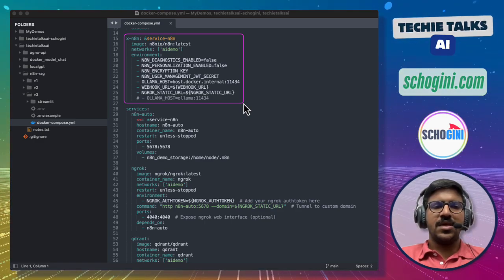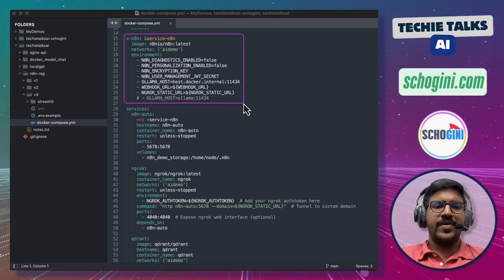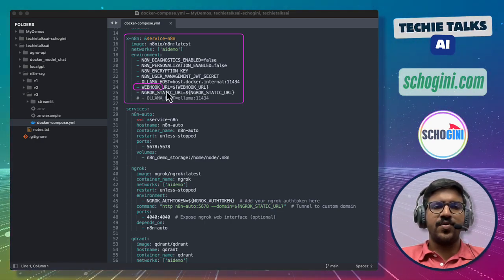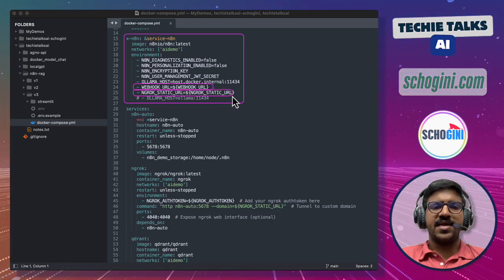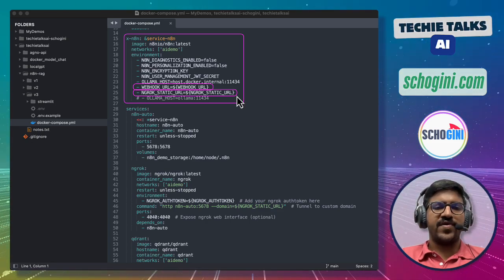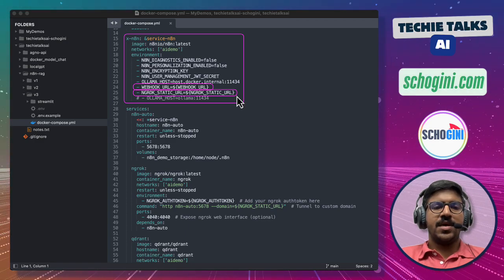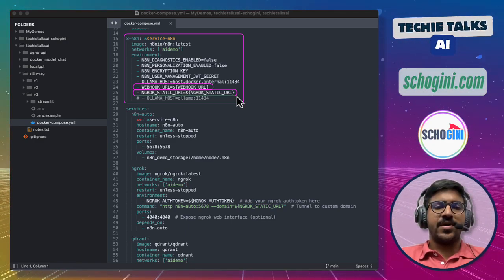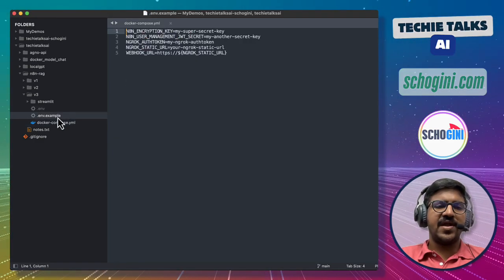And in this section there are two things that we changed. We added two extra environment variables. One is webhook URL and another one is ngrok static URL. These are the two things that we configured for this particular version of our project. Now these items you have to configure within our .env file. So let me just show you our env file.